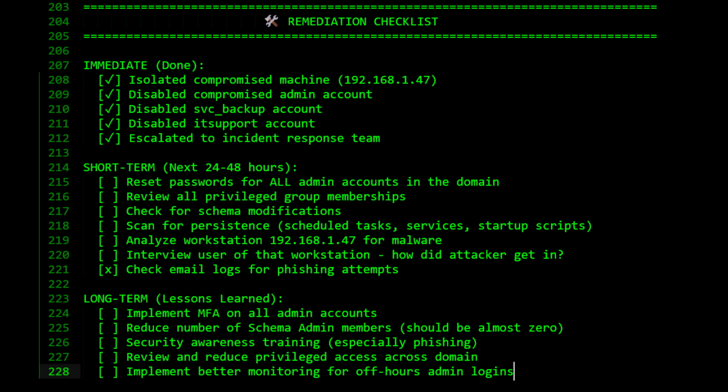Long-term lessons learned: we should implement multi-factor authentication for all admin accounts because we just can't take the risk. It'll take a little bit longer to authenticate, but this was a very, very critical breach, and this could have potentially cost us our entire Active Directory. And then we need to reduce the number of Schema Admin members because having so many just increases our attack surface. And as we learned today, it's really, really bad if an attacker finds a way to have access to a Schema Admin member.